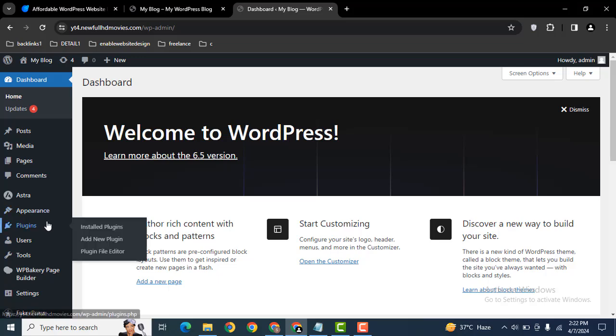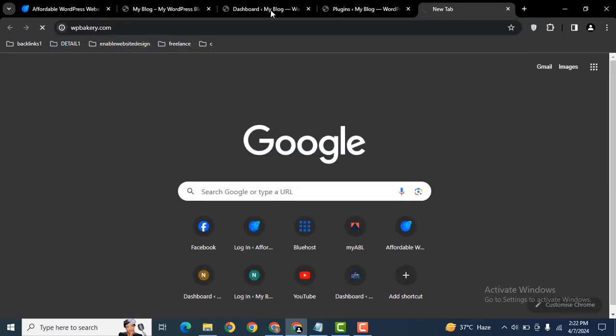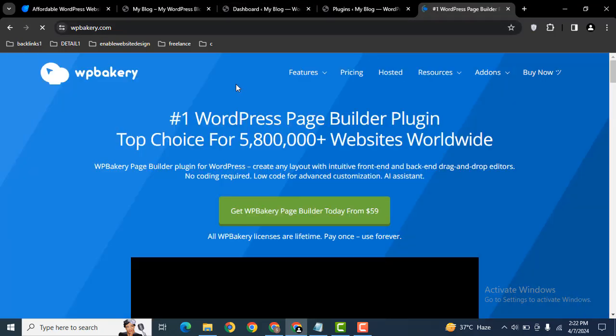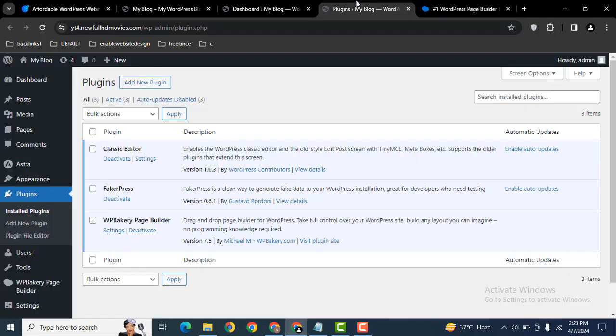Here you can see I have installed the WPBakery Page Builder plugin. And if you want to get this plugin, you can go to its official website. Then here you can check the features and pricing. For a single website you can get it for $59, and after that simply you can upload the plugin file.